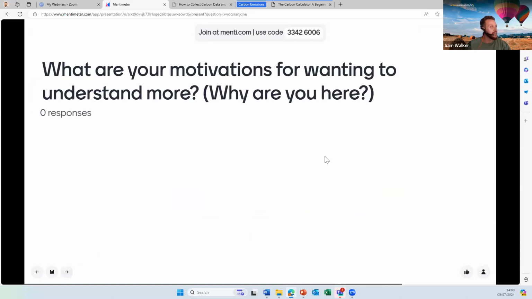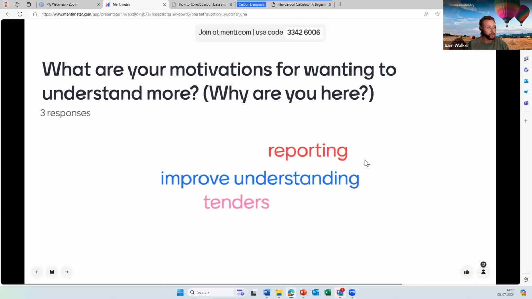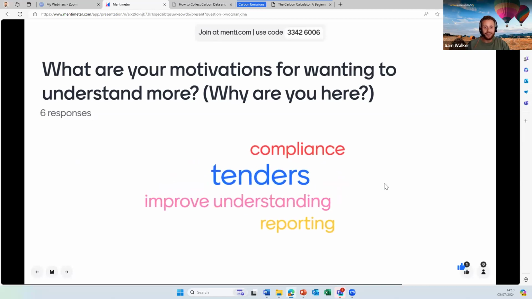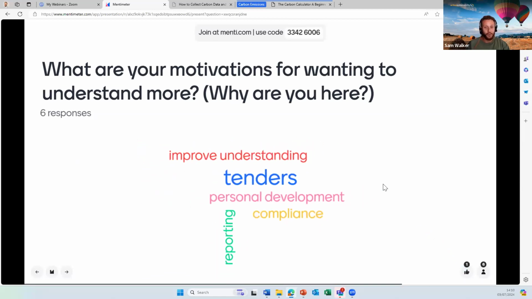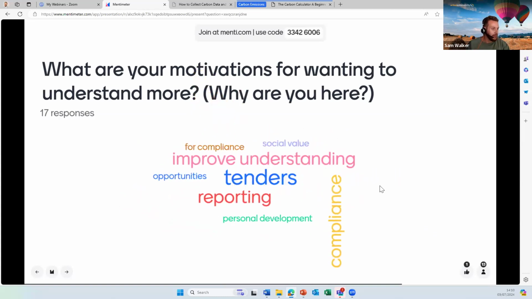And then just finally at this point, I've got: what are your motivations for wanting to understand more? So why are you here? Again, I think this is so key, also to understand the resources that you have available. Are you doing it for compliance a lot of the time? Yeah, reporting, tenders. Clients are asking more and more, and just to improve understanding. So that's really good. It's a good place to be in, because it is going to get asked more and more for organizations to measure their carbon footprint.